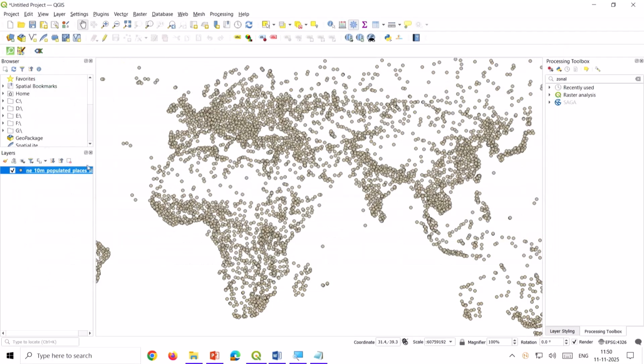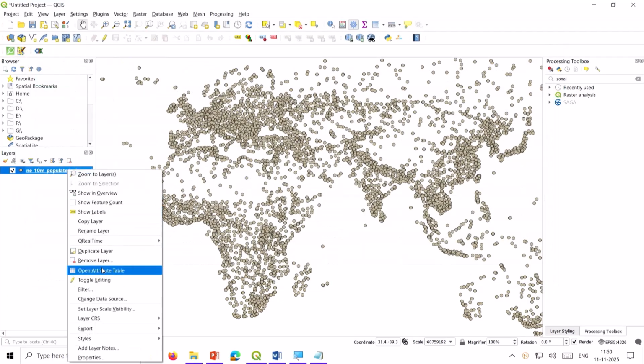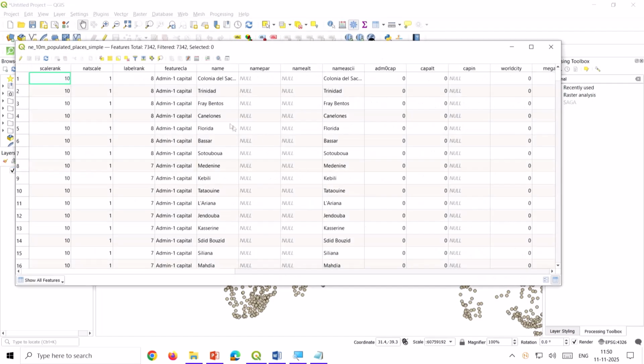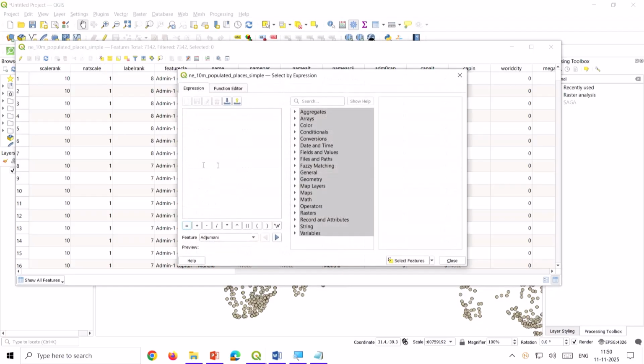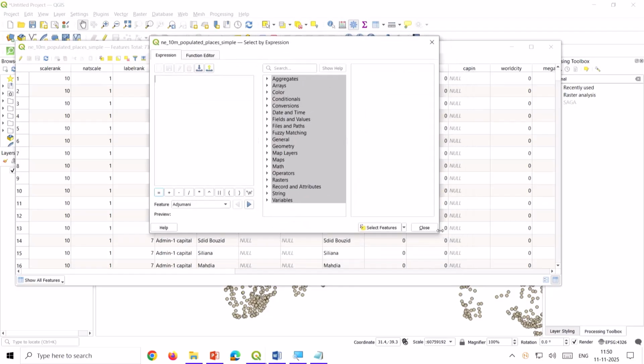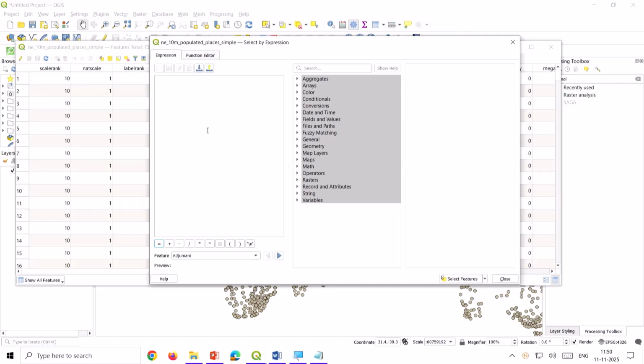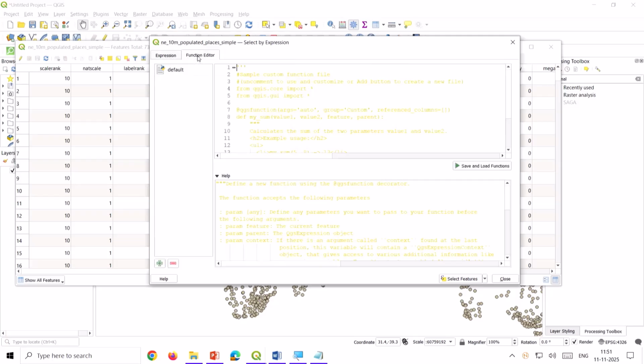So you open the attribute table, right click, go to open attribute table, and then there is again an option here which says select features using expression. It looks like an epsilon sign or a summation sign. You click on it and you get this box which says select by expression. Now, by default the expression tab is open. We'll go to the second tab, which is called function editor. In this function editor, we will start a new function.